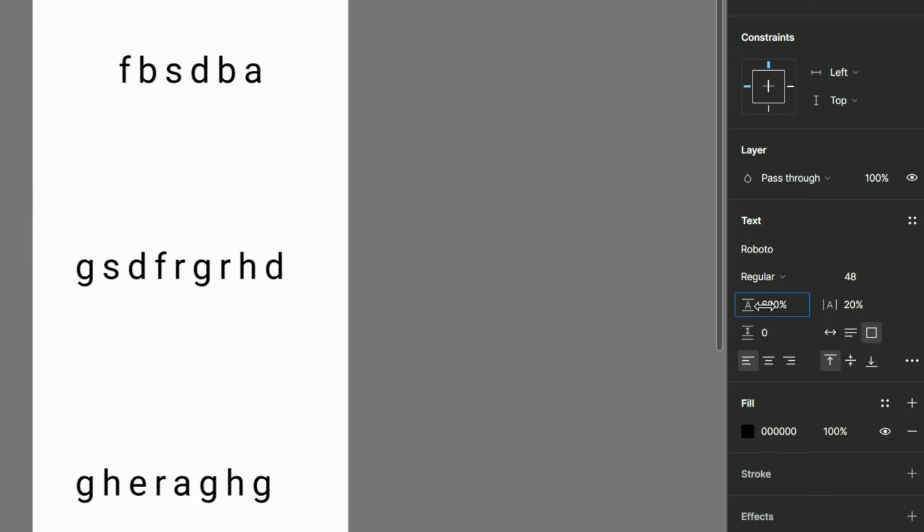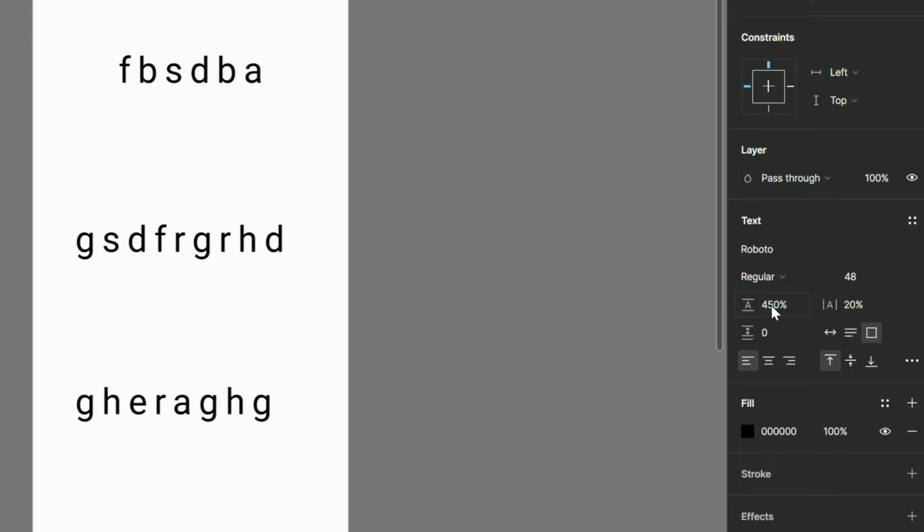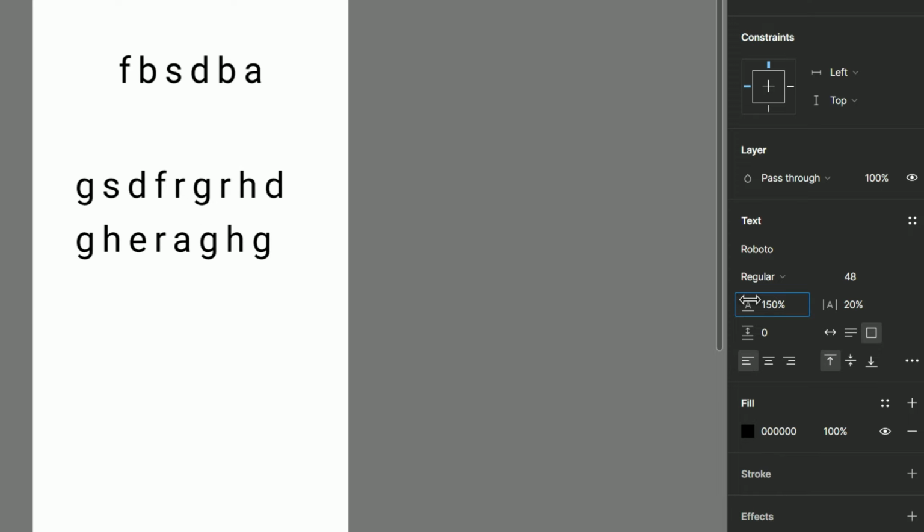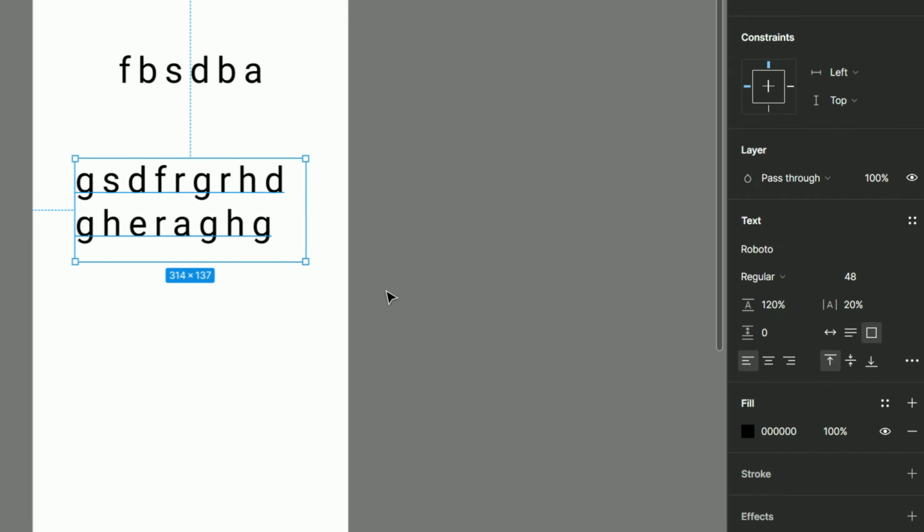So if I increase it up to 400, as you can see, it looks weird. But if I keep it up to 120, I can make it manually. So as you can see, it is more readable. When your line is too long, the reader will have a hard time focusing. So keep that in mind.